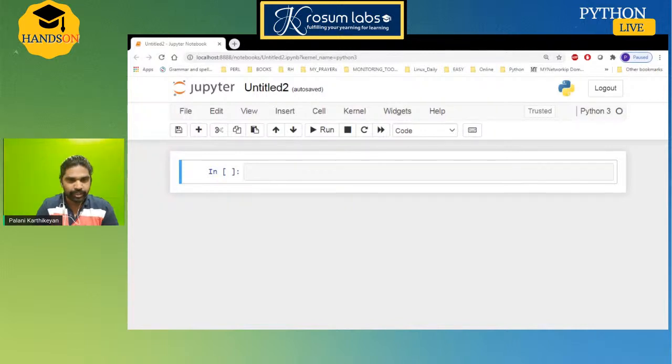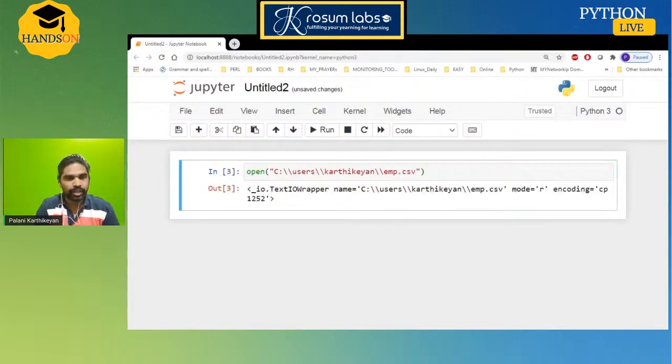I'll open my Jupyter here. This is my Jupyter, and we'll practice from here. For this session, I'll take my sample CSV file. It is located in my users directory, under this particular directory path, and the file name is CSV file. By default, the mode is read mode. Mode means operation.